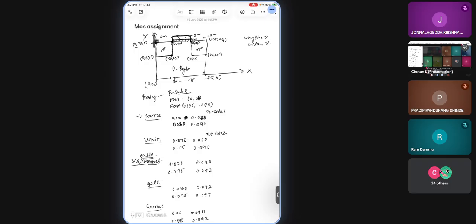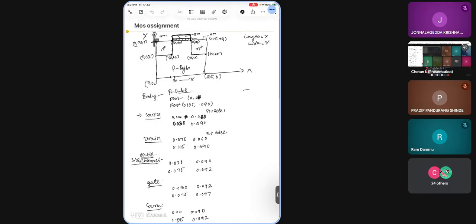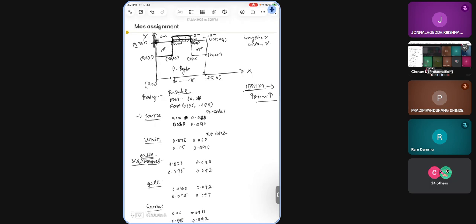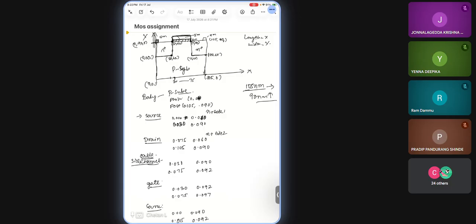Okay, now the assignment values are 105 nm in the x direction, and 90 nm in the y direction. Now what are the other knowns? Before that I'll write here. Should I write it, or can I explain whatever I have written? What do you prefer? You can explain, Chetan. Okay, fine. So that would save time.